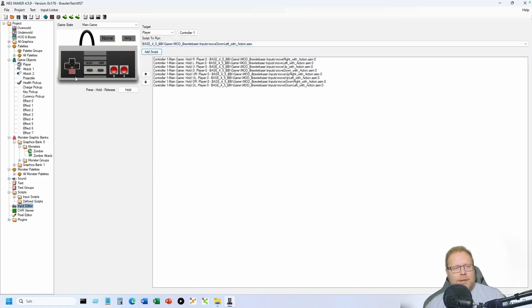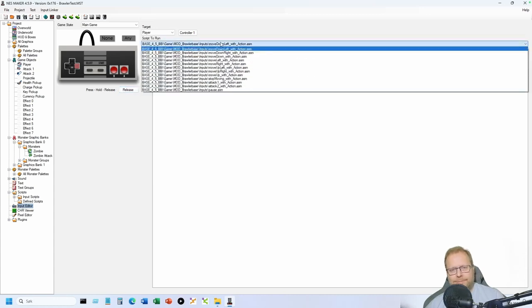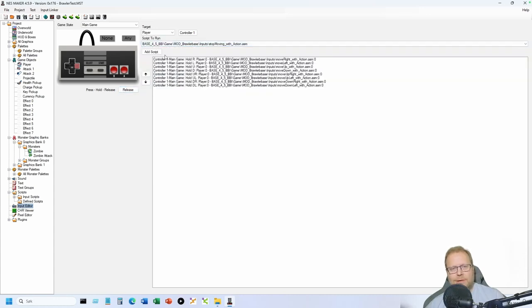Now I'm going to set up the release. What's going to happen when we release the directions? So release right. Stop moving. Release left. Same thing, stop moving. Release up. Stop moving. Release down. Stop moving. Okay, so now we have movement set up.